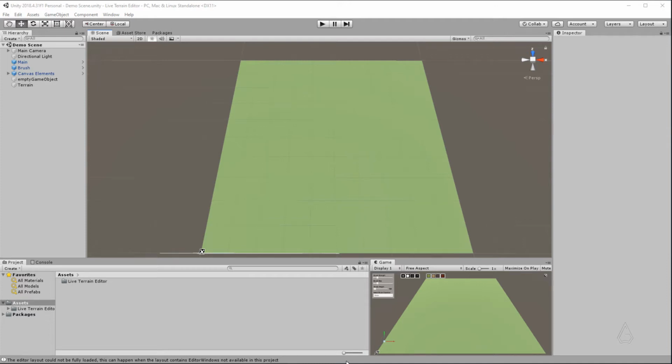Hello and welcome. This is the live terrain editor. With it you'll be able to edit your terrain while in game mode. So while we're here, let's have a look and see what it will do.